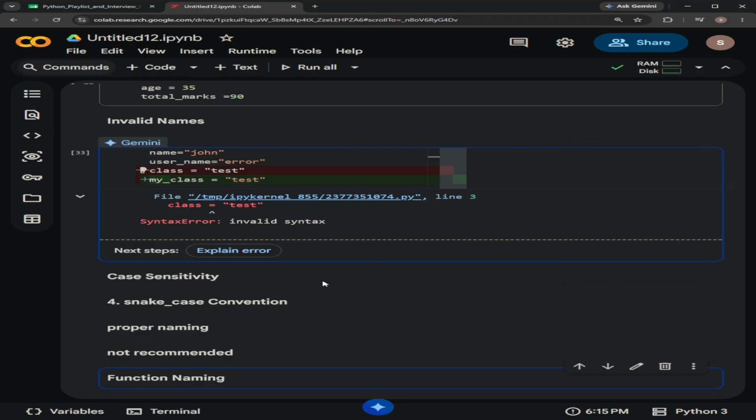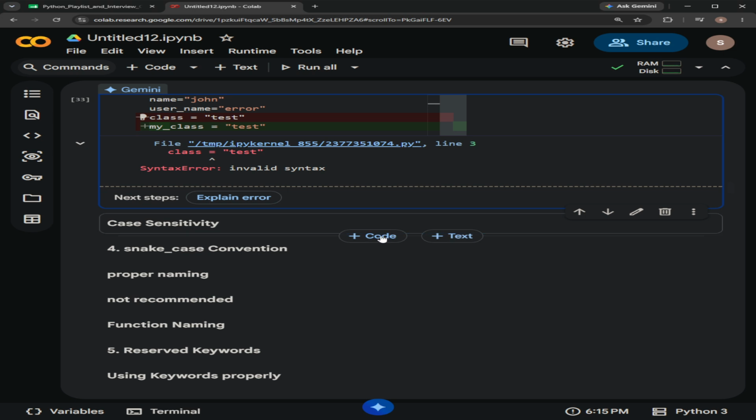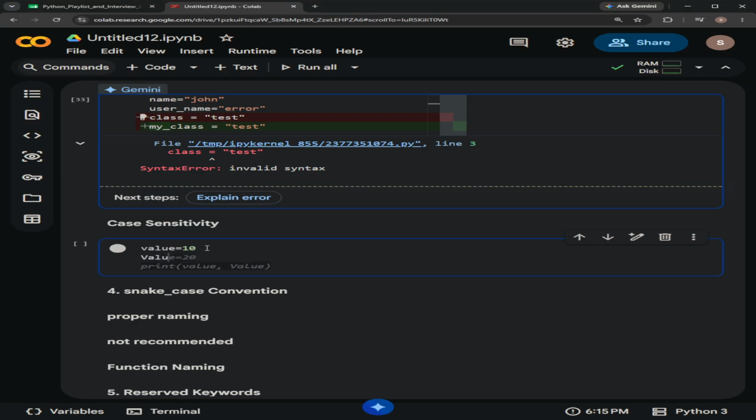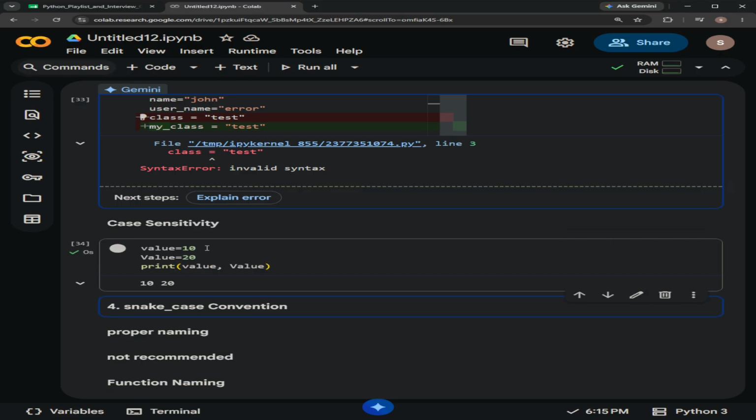And variables are case sensitive. Case sensitive means I am creating a variable value with 10, and also v is a capital here, and I am creating another variable here. So these two are different variables as it is case sensitive, because v capital is used here. These two give different values, so these two are not the same. Variable names are case sensitive.